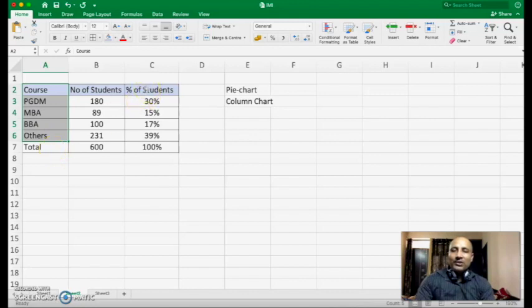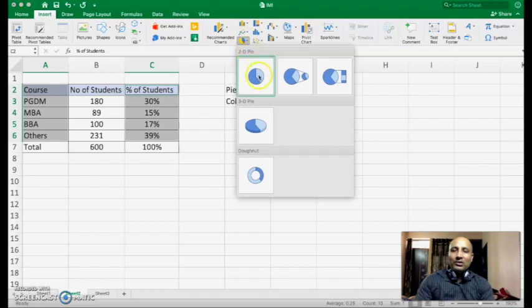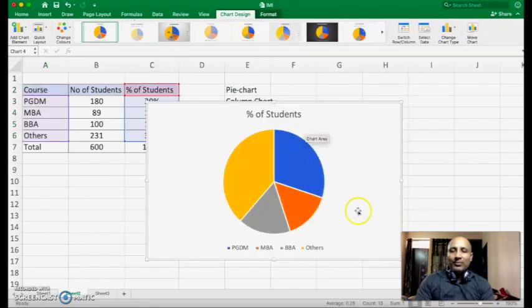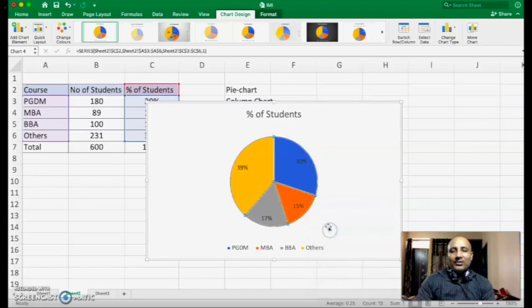Then I select percentage of students, and then I'm going to go to insert and the chart. Under the chart tab, there is this pie chart. So you can pick up multiple options there, and you can simply just right click on the chart and go for add data labels, and you can see all the data labels are added.